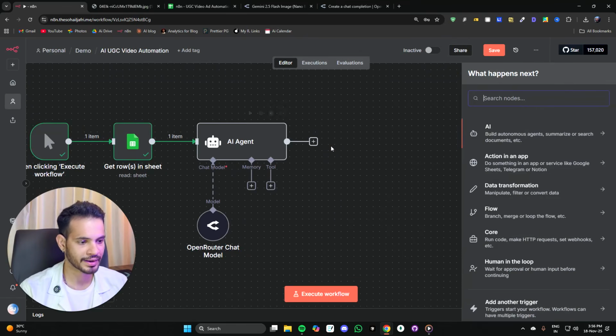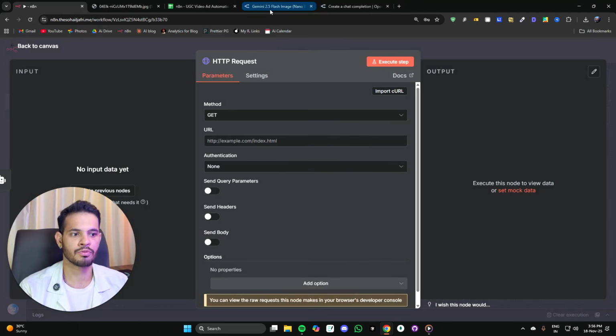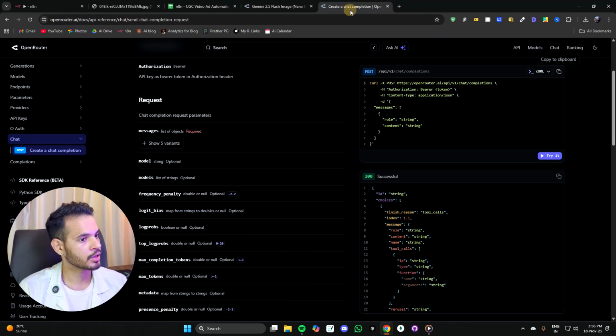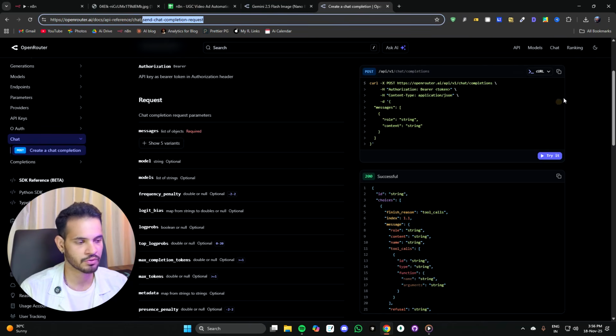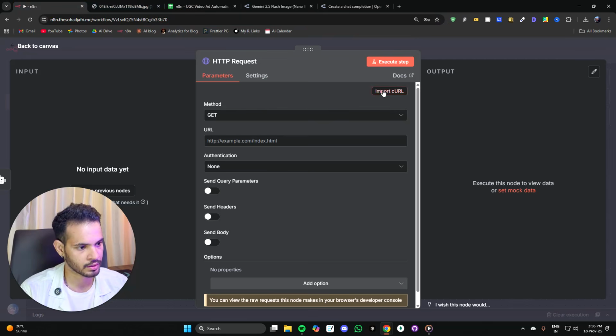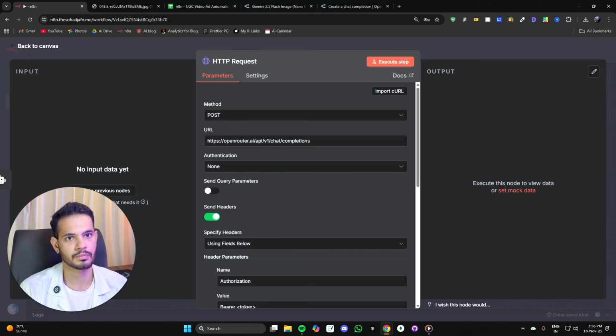Now we need to connect an HTTP node which will make a call to OpenRouter. For this particular call, we will be using the 2.5 flash image model. You can't directly access this using the OpenRouter node. You have to use an HTTP call. Then this model needs to be used here via this send chat completion request. I will copy this curl request, get back here and say import from curl URL and click import.